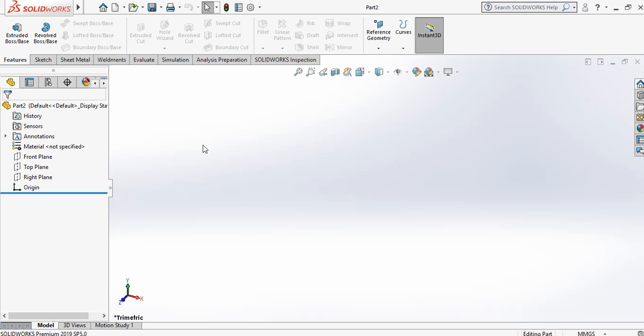Hello friends, in this tutorial we will discuss the boundary boss base command and the difference between the boundary boss base and the lofted boss base. You see here this boundary boss base is hidden, because there is no material or component which I made here. So first make one component and now go to the top plane.